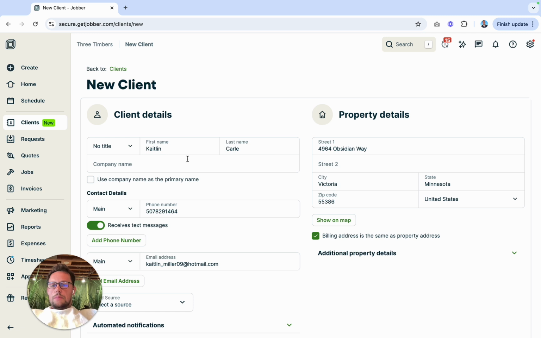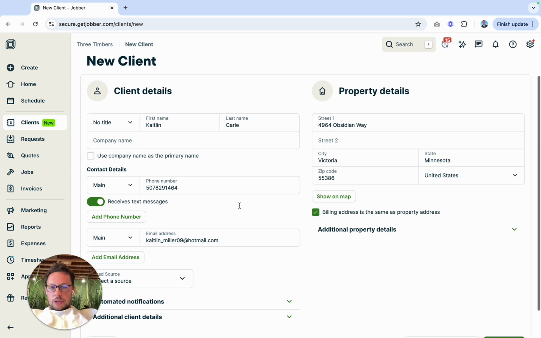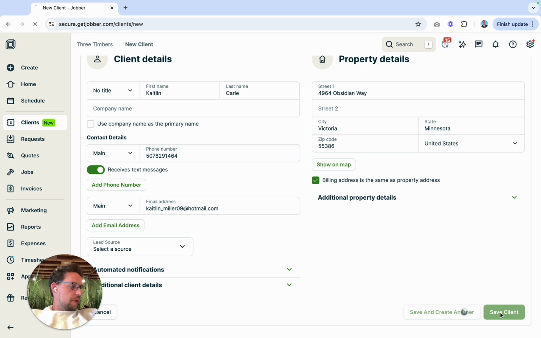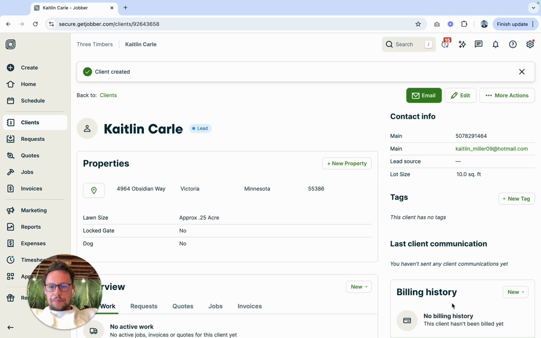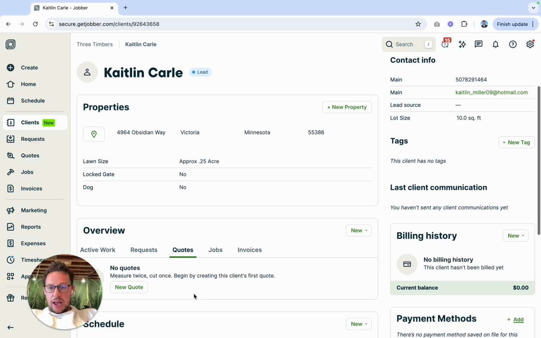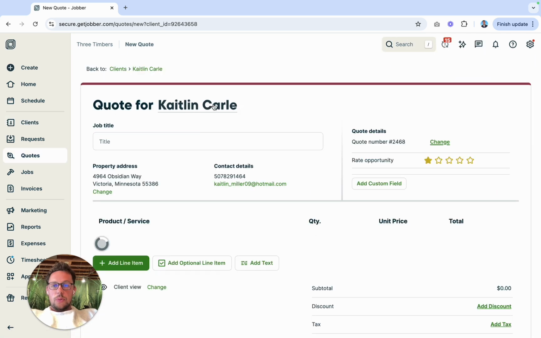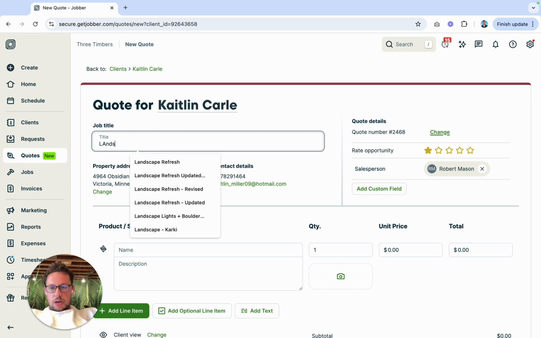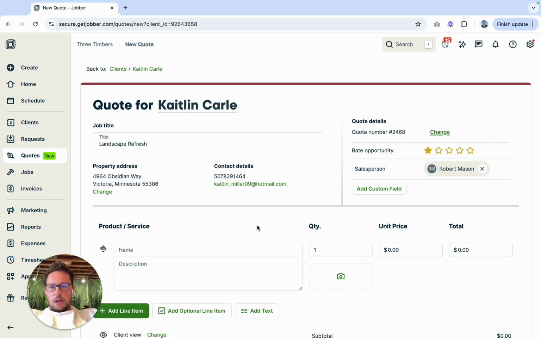Anyway, so when quoting, we put in all our information, save it. We want to be able to get them information multiple ways. I am using Jobber. That's what we use to give our quotes. I'm going to name this landscape refresh. That's kind of what we're doing.